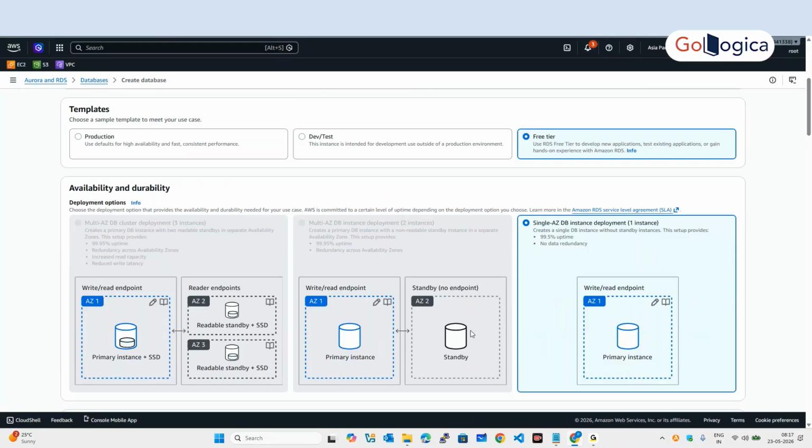But in the first option, the multi-AZ DB cluster deployment with three instances, you have the primary instance that will perform read and write, and also the standbys, which are readable. So it can handle read traffic. And definitely if the primary instance goes down, then one of the readable instances will be promoted as primary instance. So this is the difference.